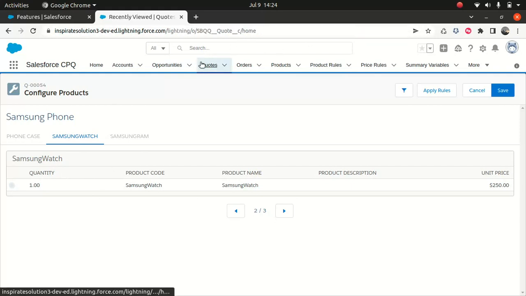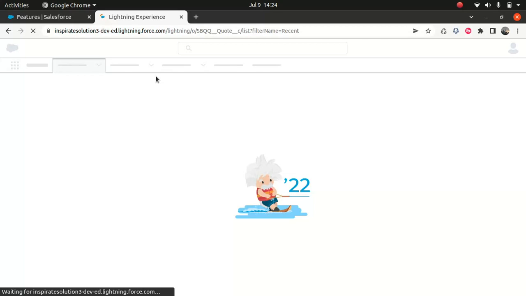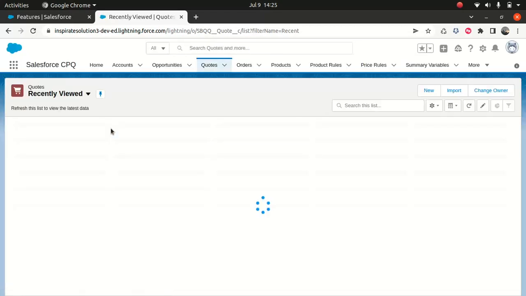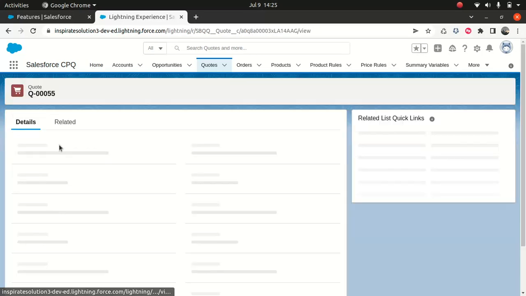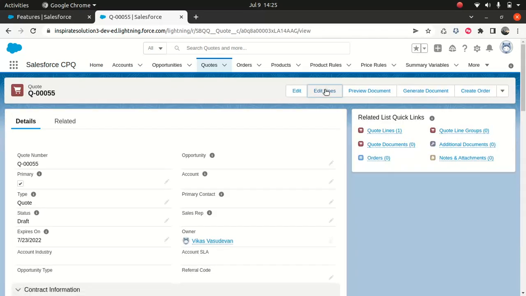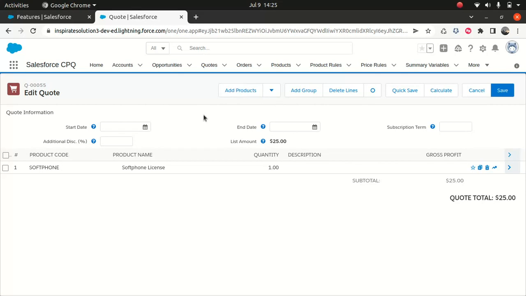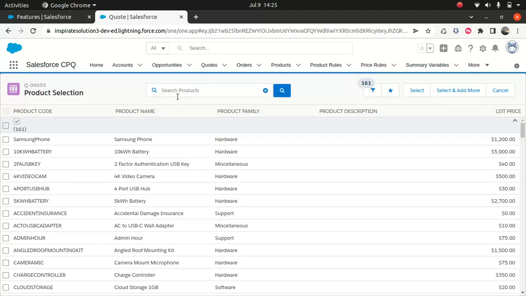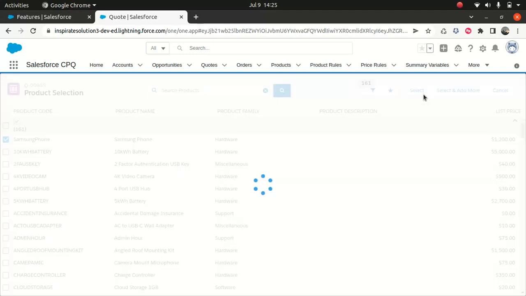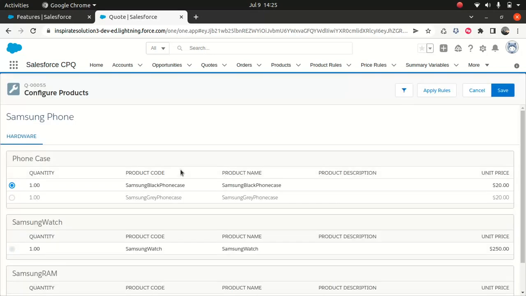So I'll show you what I meant by that. Let me refresh it, and edit lines. Add products. Okay, so not this one. Add products. Select. Right, you see it's not working because it's configured and categorized by hardware. That's the reason. If you don't add any category to it, then it works.